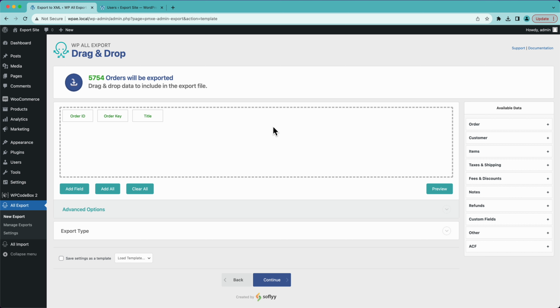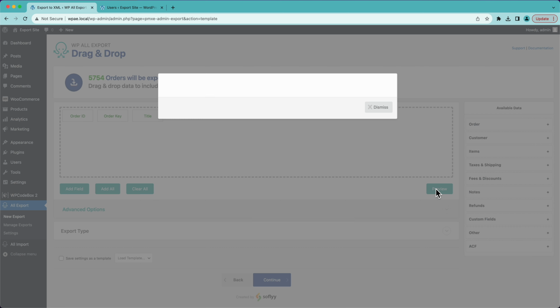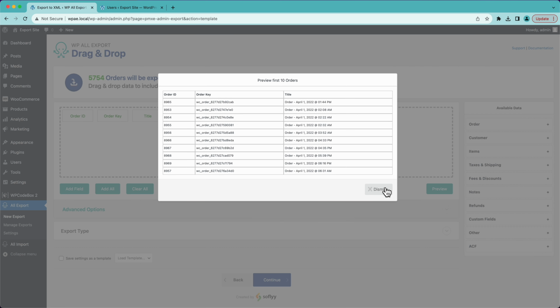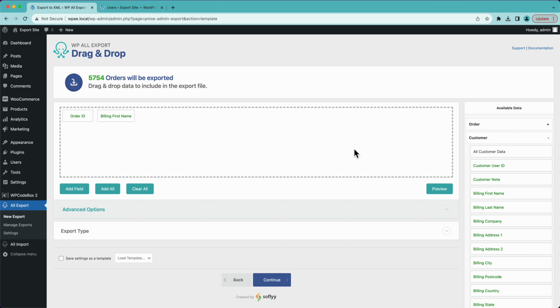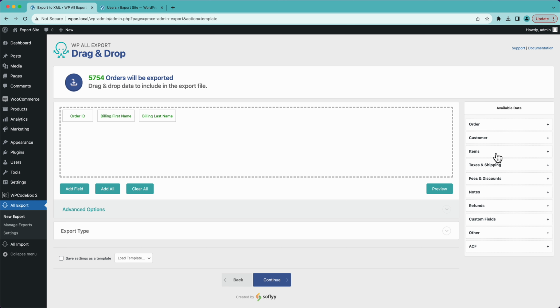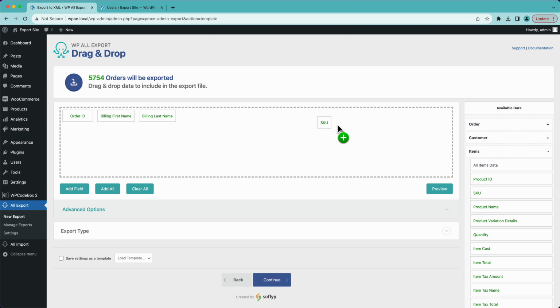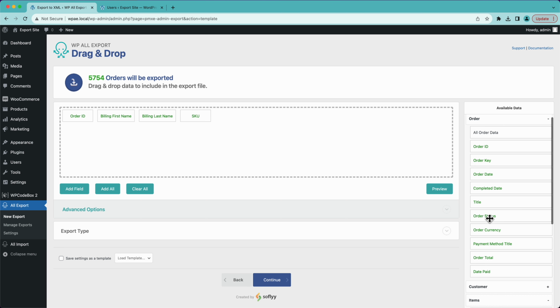And this is where we drag and drop to create the export. So by default, we just get this really simple spreadsheet. So I'm going to remove some of these items that I don't need. I just want the order ID. And then we'll put in our customer data. So for billing first name, billing last name, and get the item information. We'll give them the SKU. Like here, we'll give them the order total. That's probably pretty good.